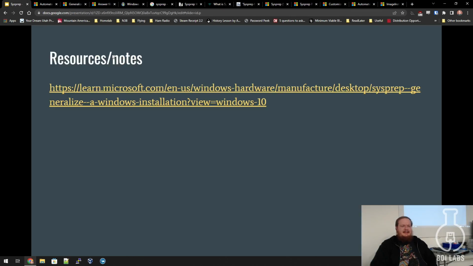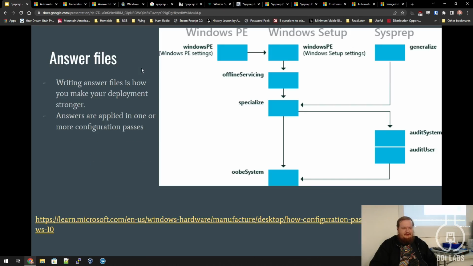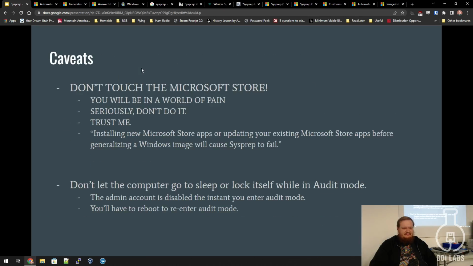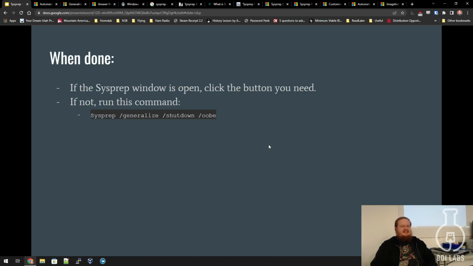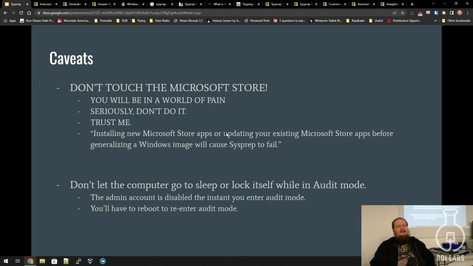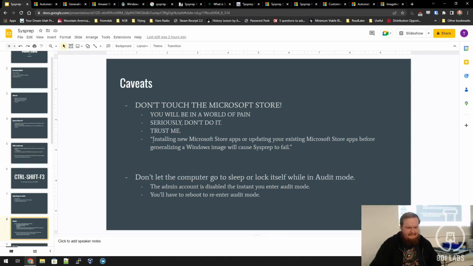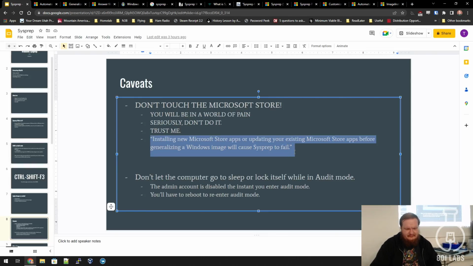That's Microsoft. Let me look at the wording that easy Microsoft answer gave us. It's the only one I have right now. So this is what Microsoft says: Installing new Microsoft Store apps or updating your existing apps before generalizing a Windows image will cause Sysprep to fail. Informative. They might have a little more. So what that really means is the Sysprep team at Microsoft doesn't talk to the App Store team at all.